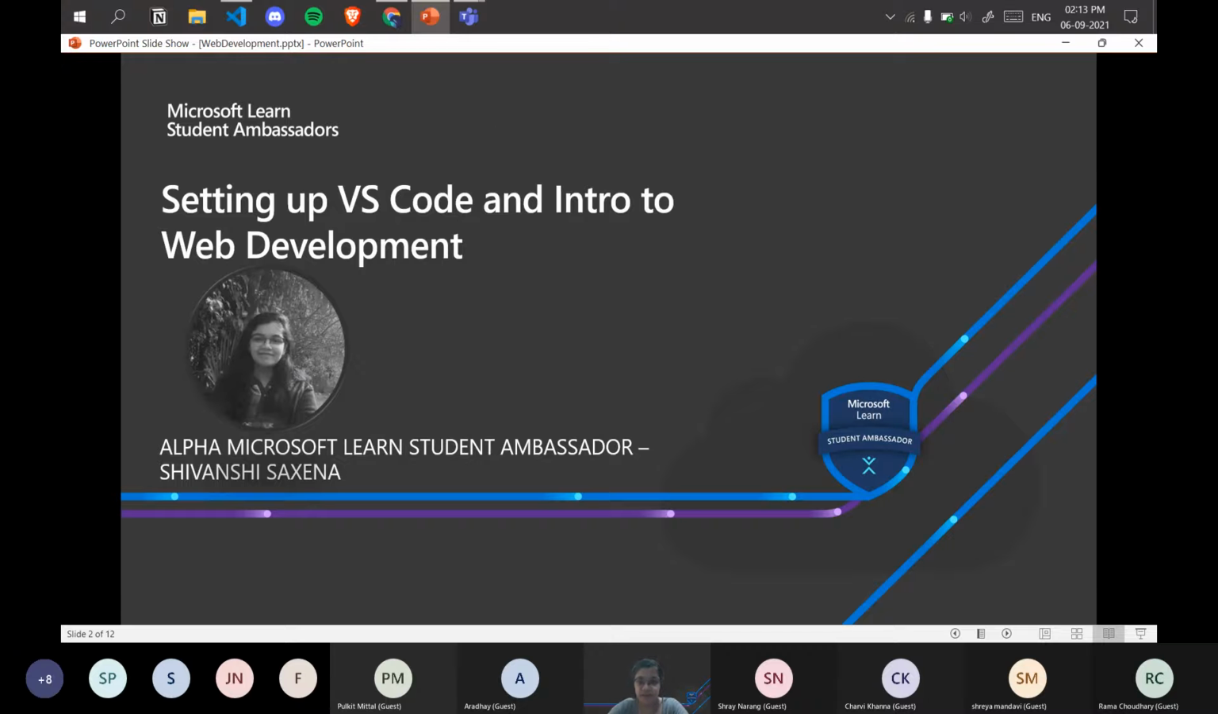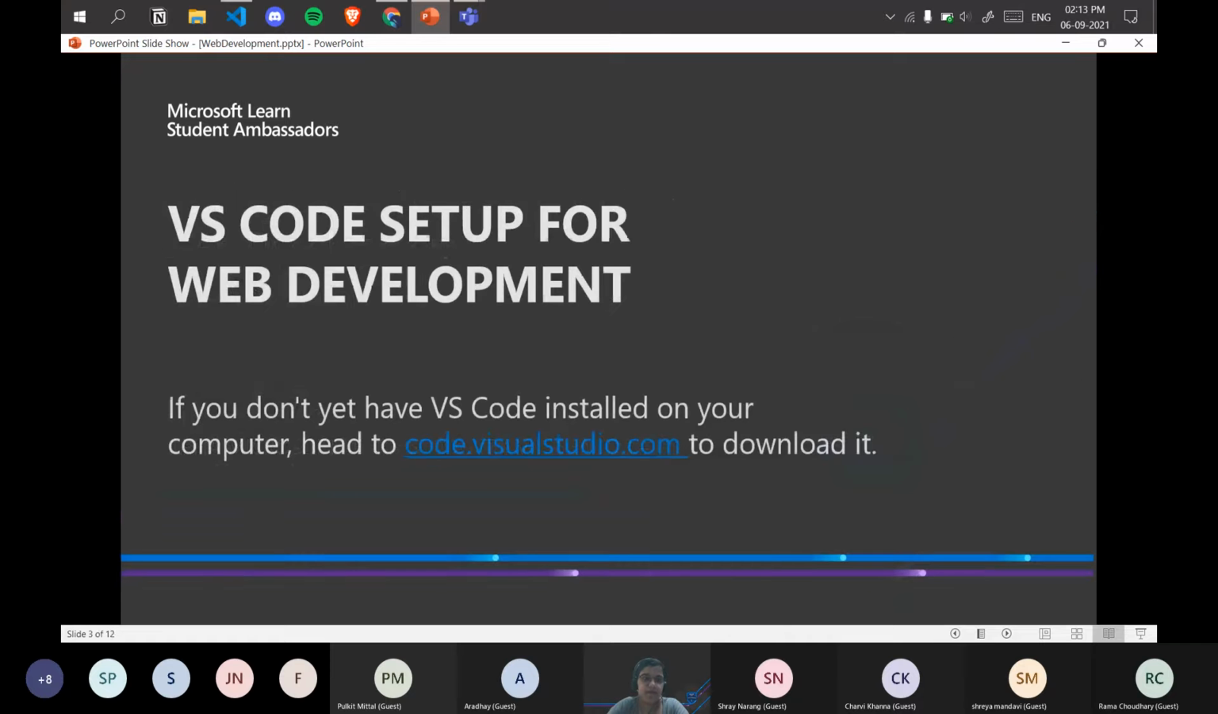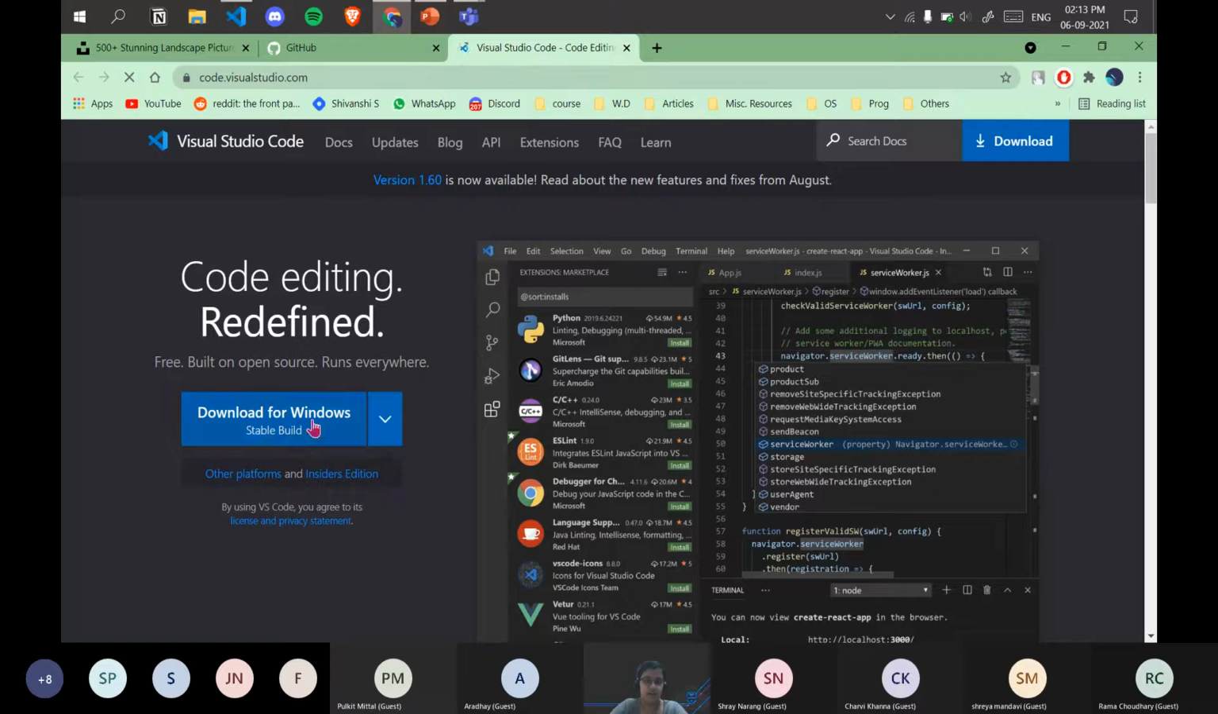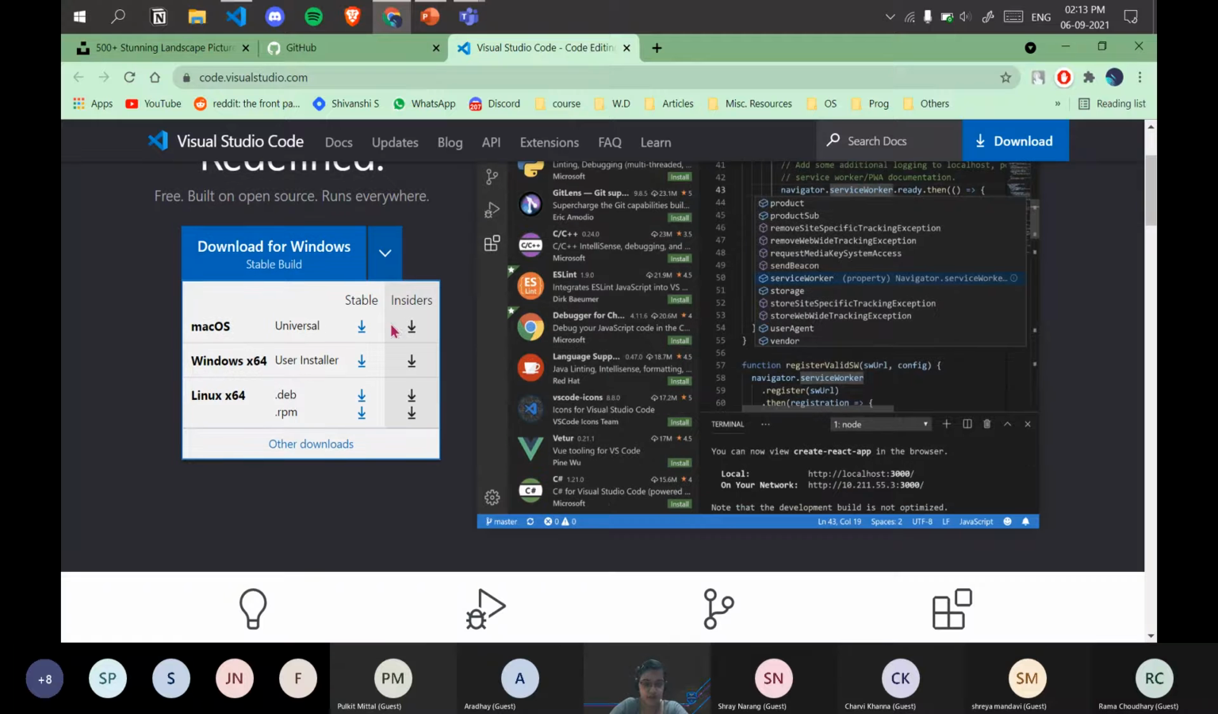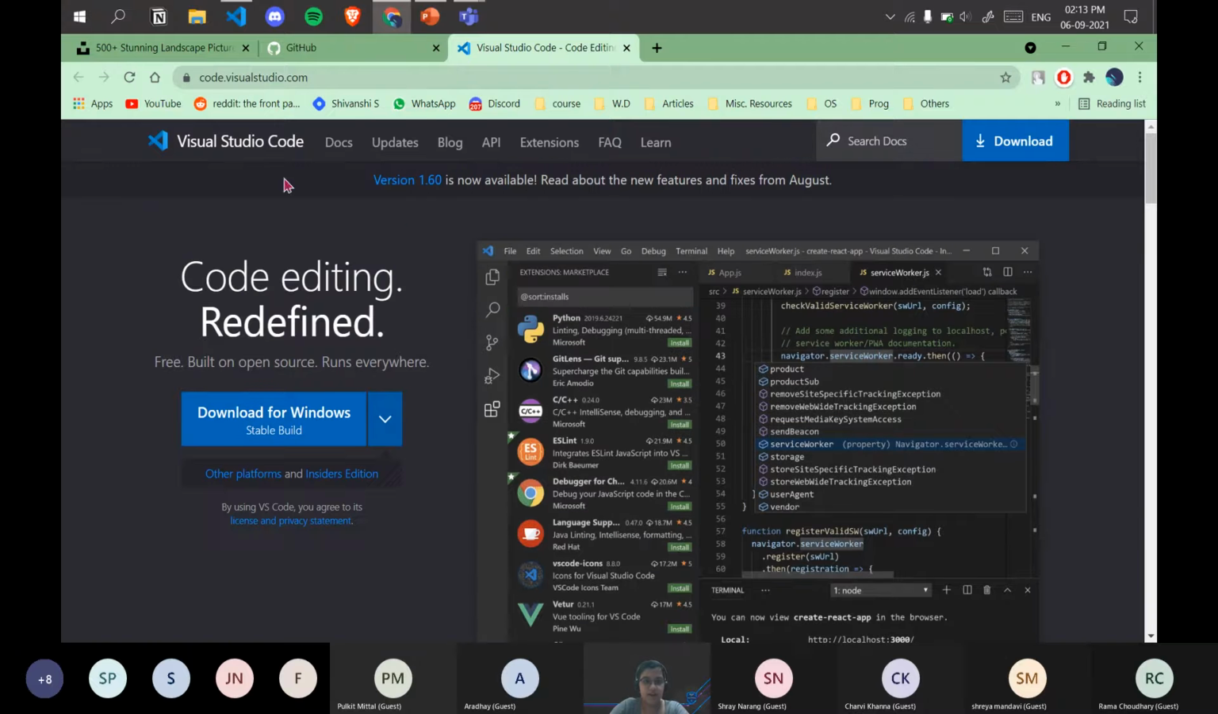Today we'll be learning about setting up your VS Code environment specifically for web development. Let's get started. The first step to set up your web development is to install VS Code. Go to code.visualstudio.com and click the big blue link for Windows. If you have a Linux environment, you can go here, or if you're on Mac, you can go here. And that would be it.